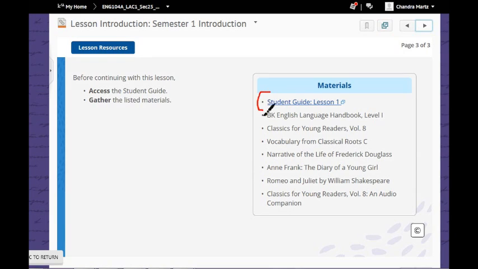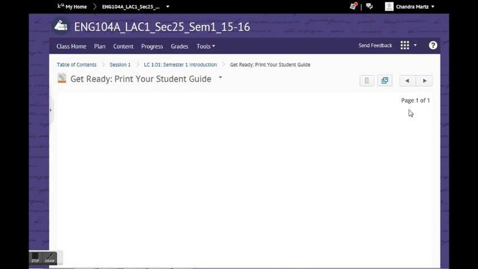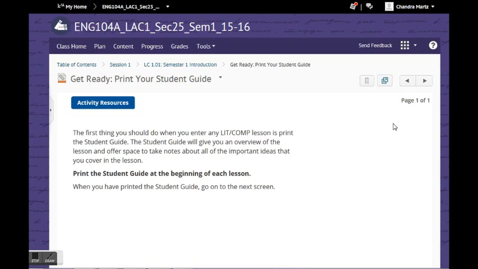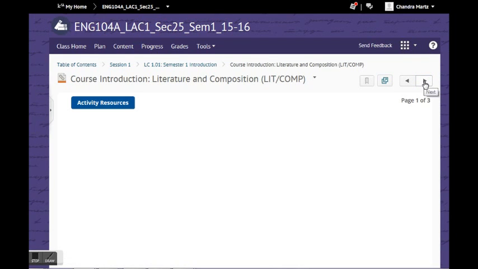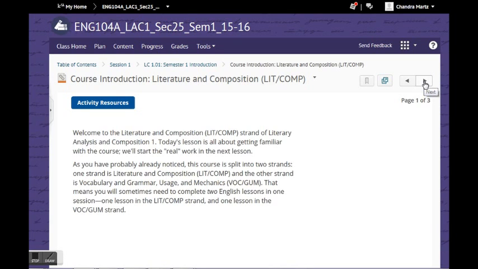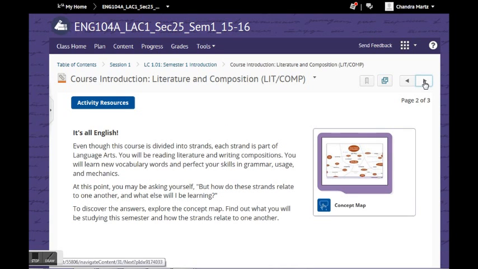You'll find that each online lesson will also contain a link to a student guide. Make sure you download the student guide and use that to help you identify important information in the online lessons. So today, the primary goal of today's lesson is going to be to simply give you an overview of what we will be studying this semester.